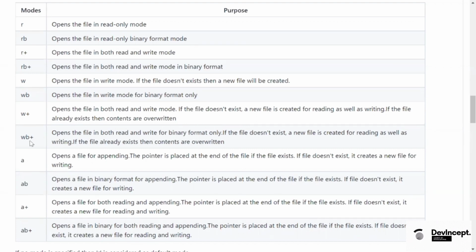Following one is WB+. This opens the file in both read mode and write mode for binary format only. If the file doesn't exist, a new file is created for reading as well as writing. If the file already exists, then the contents are overwritten.